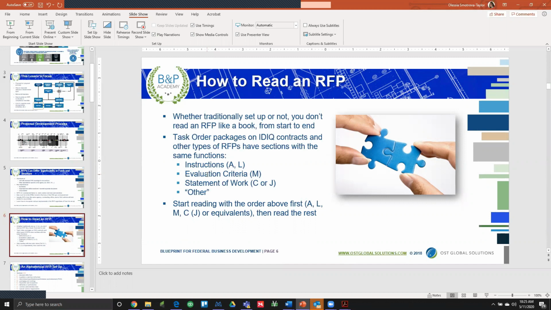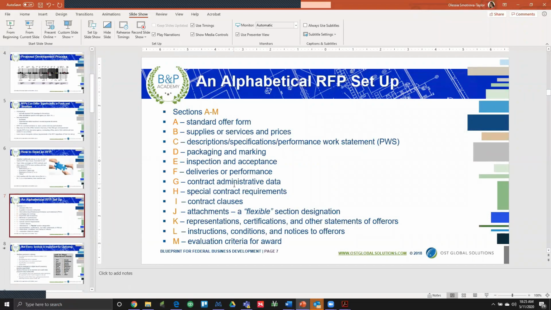And then there's the statement of work, which is section C, or J, which is the attachments. Could be coming in a separate file, could be in the same file as the RFP, and any other sections afterwards. So you start reading with the order above first, and then M, C, J or equivalents, and then you read the rest. So here is the alphabetical RFP setup.